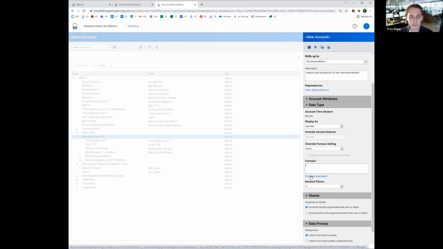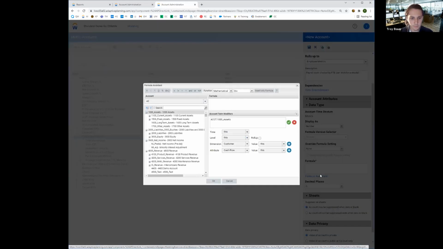I've been using Adaptive for coming up to 4 years now, and I still use the Formula Assistant in just about every single scenario. There's a lot of advantages to using Formula Assistant, which I'll touch on now as the window pops up. So what I've got is every account in the model, just in a list there that I can just reference straight away.